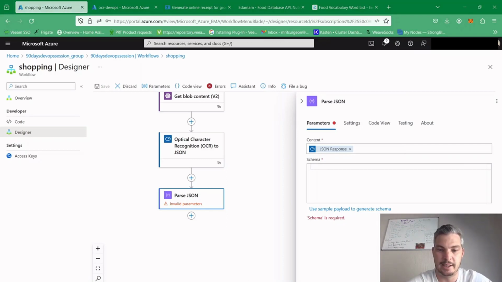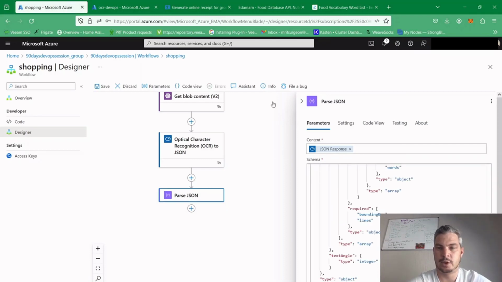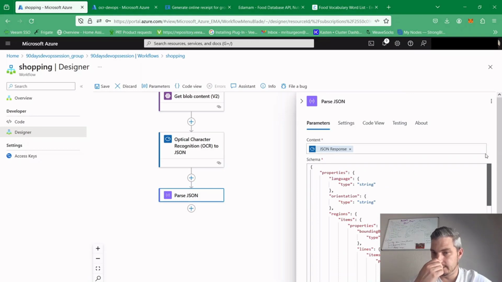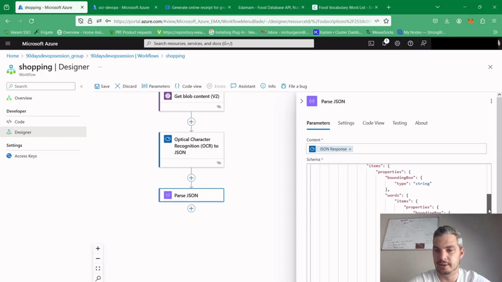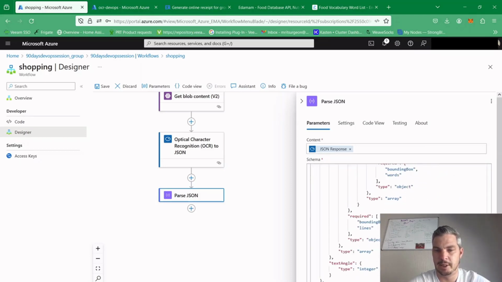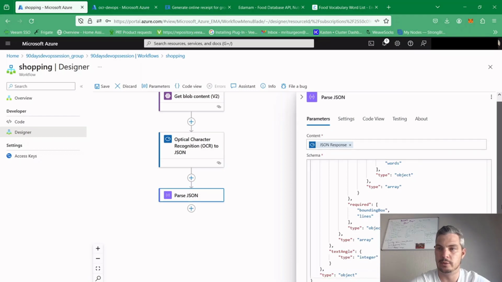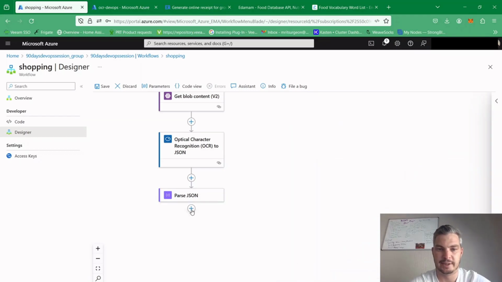So let's do that. Let me add the schema. So I've added the schema in here. I've just pasted in the schema. And you'll see it's just the layout of the JSON response, which I've generated. I'll share this in the GitHub, so you can just purely copy and paste this. But again, you could generate your own if you really wanted to. Right? So we have the schema now.